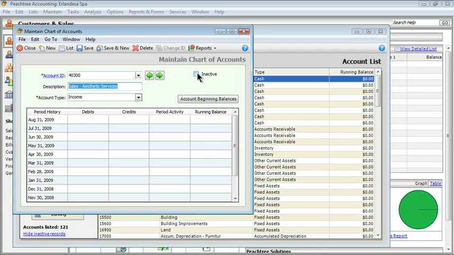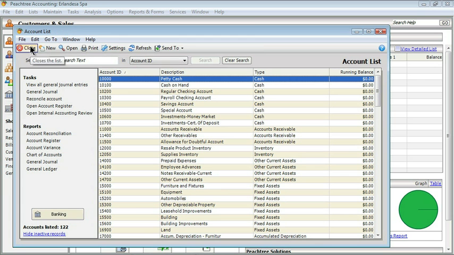The inactive checkbox will remove it from my list, but of course we can't delete it once it has transactions related to it. You'll also notice down at the bottom that we have some general ledger types of things. This again can be used, but we're not ready to do that yet. Now we're just creating the account. So all I need to do is come up to the top, click Save, and then I'll close. This brings us back to our chart of accounts.